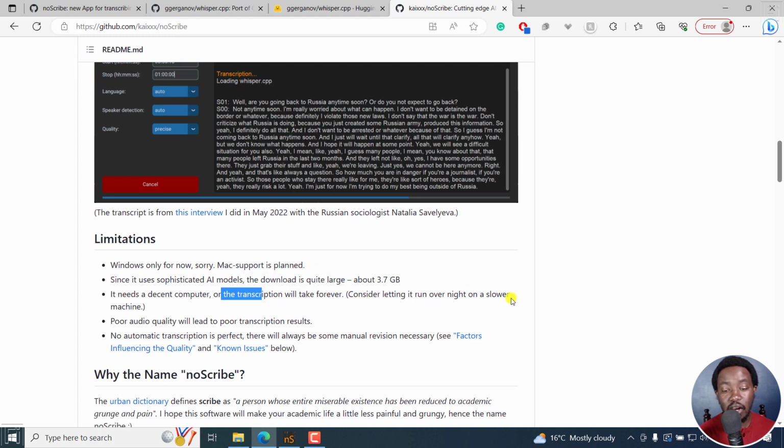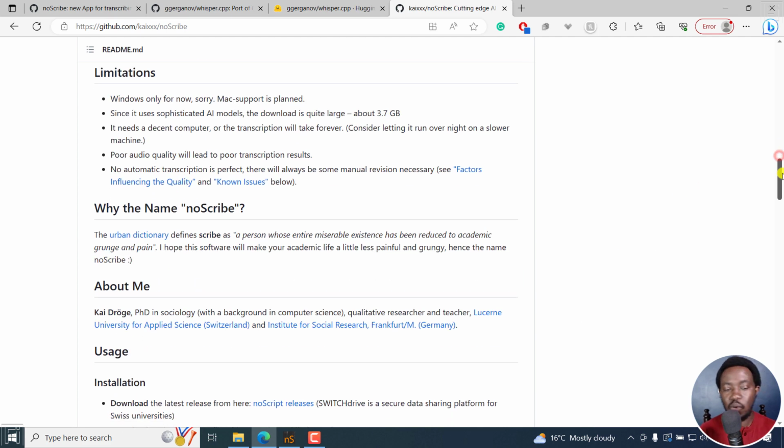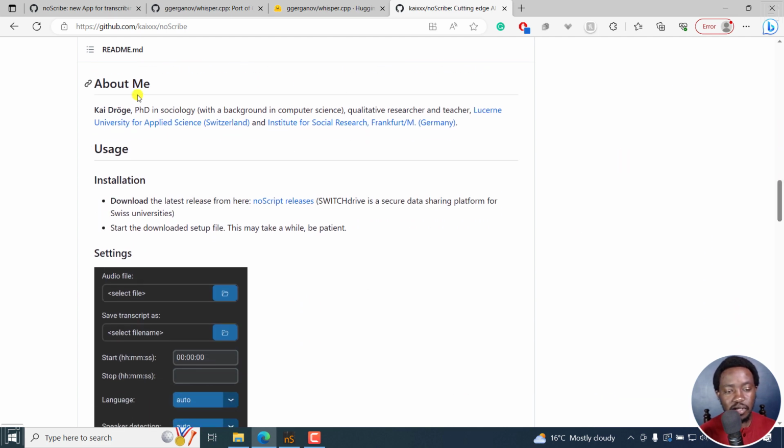Consider letting it run overnight on a slower machine. So that's what I'm saying. Poor quality audio will lead to poor transcription results. That's obvious with any AI. No automatic transcription is perfect. There'll always be some manual revision, obviously, and there are a couple of factors that affect it. About Kai, he has a PhD in sociology with a background in computer science, and is a qualitative researcher and teacher at different universities in Switzerland and Germany.